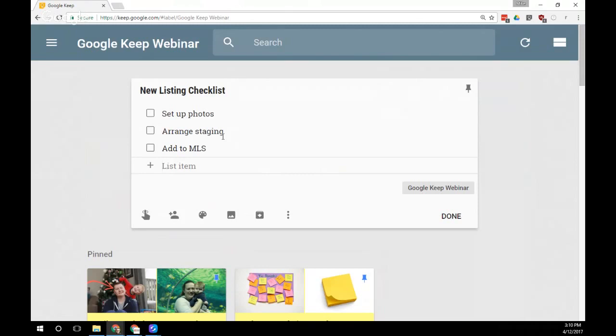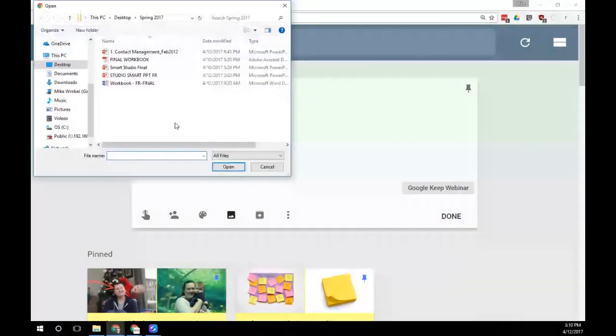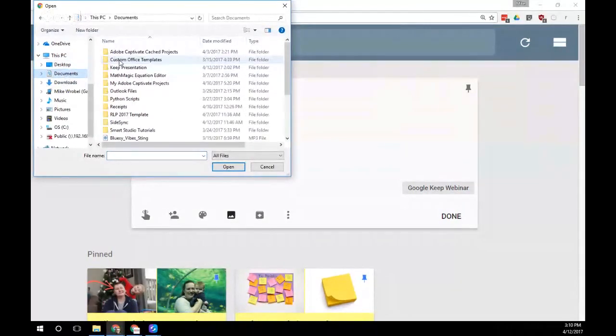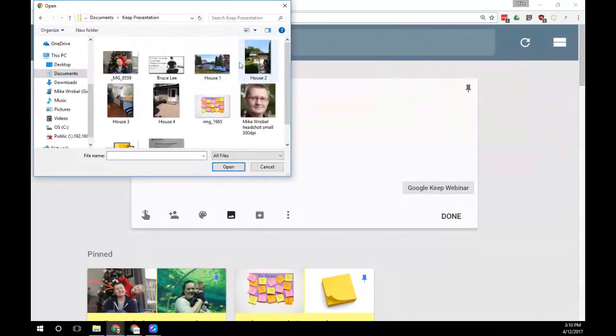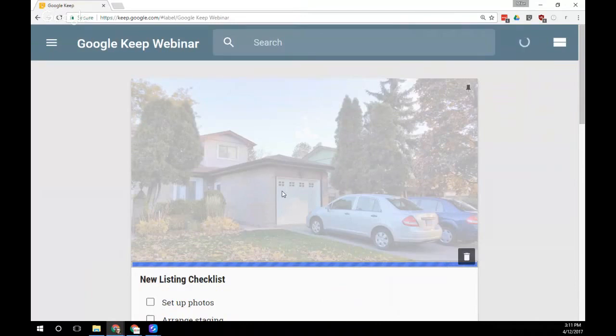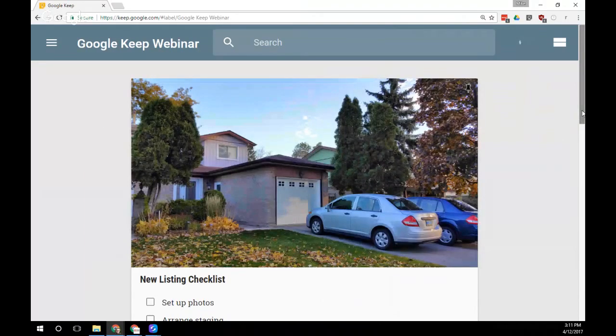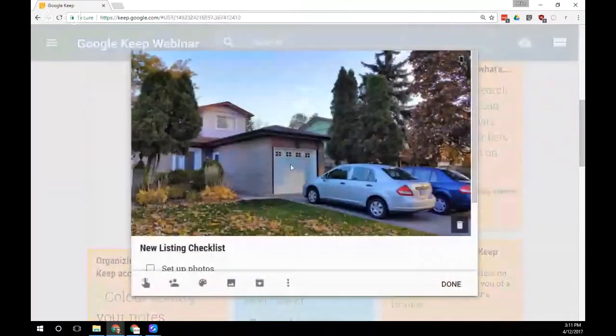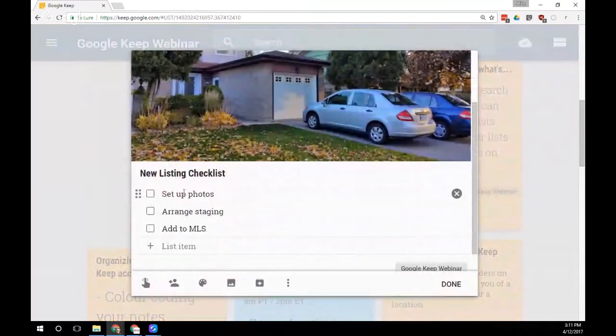Well, one thing I might want to do to keep things organized in this is actually add a photo. And you're going to notice here at the bottom all these little icons. And one of the ones down here is add image. So I'll click on add image. And I'm going to pull up from my Keep presentation. So I could add in a photo. Let's say you add in the photo of your listing. And now you could easily have that reference photo to say, okay, this is the photo of the listing. And it dropped down there. This is the photo of the listing, and here are the checklists.